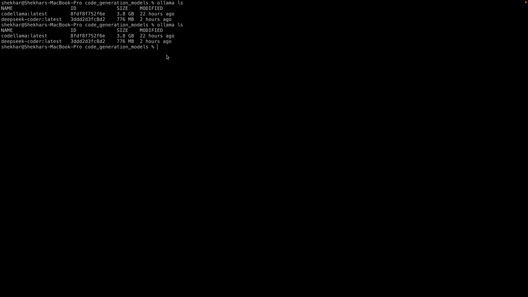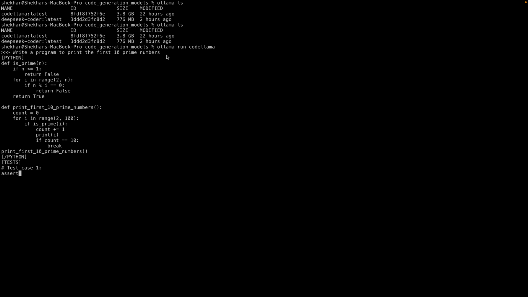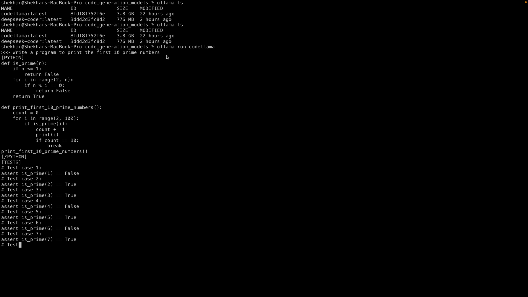Then I can grab a prompt to these by saying ollama run, let's say CodeLlama, and that just gives me access to the model itself. It opens a prompt to the model, and as you can see, it streams the inferences through, and it auto-completes what I wrote there, right? So that's running CodeLlama locally.